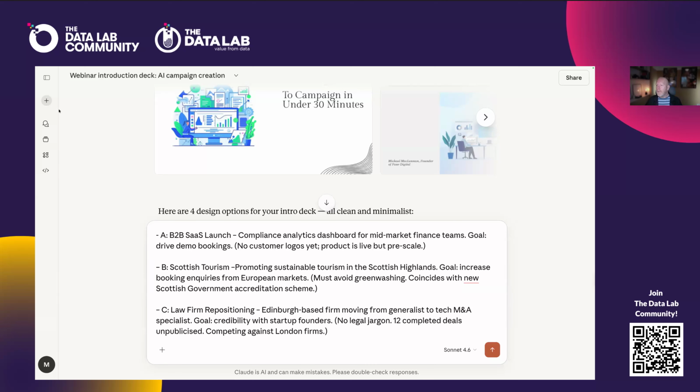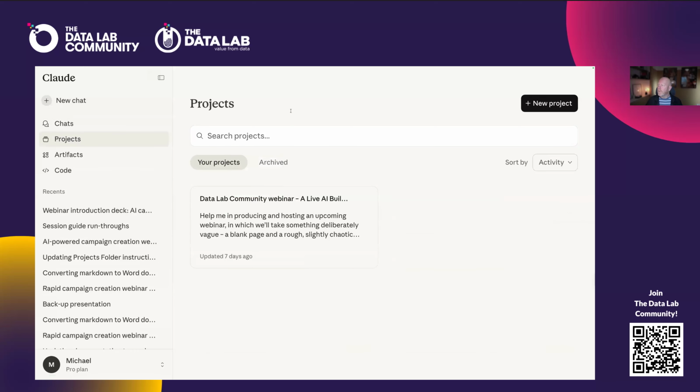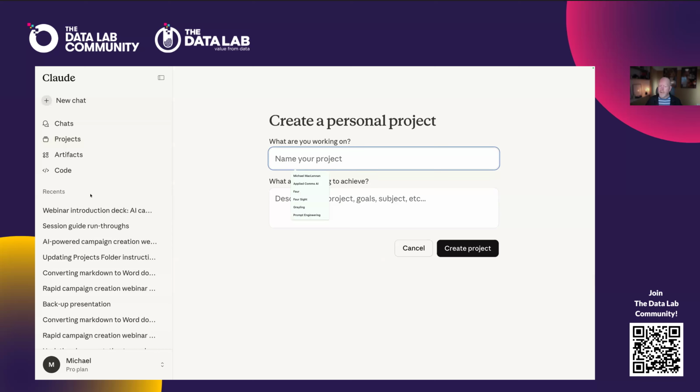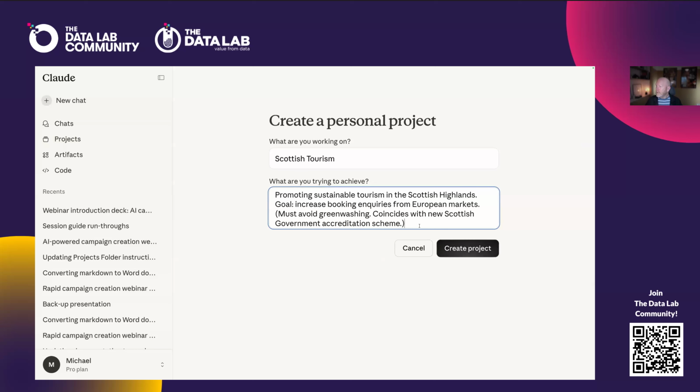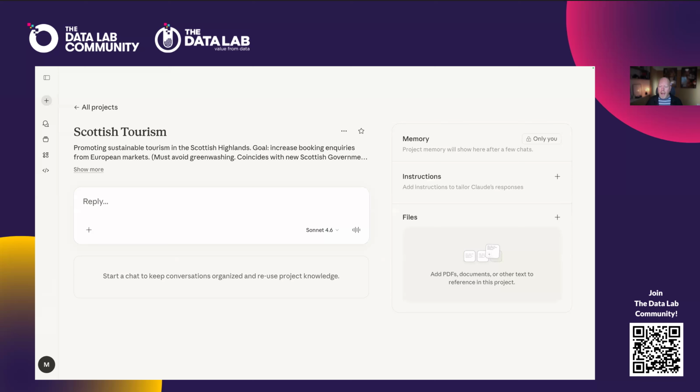But what I'm going to do is go into projects folders within Claude and create a specific folder for this campaign. So I'll click on New Project. For the name at the moment, we'll just call it Scottish Tourism, but we can give the company itself a name shortly. And then in what you're trying to achieve, I'll just copy and paste the brief in here. So that's just for our own relevance when you have multiple project folders. So this is now the projects folder, which we'll be working within, and through this we'll then be able to retain the information that we'll be creating and storing.